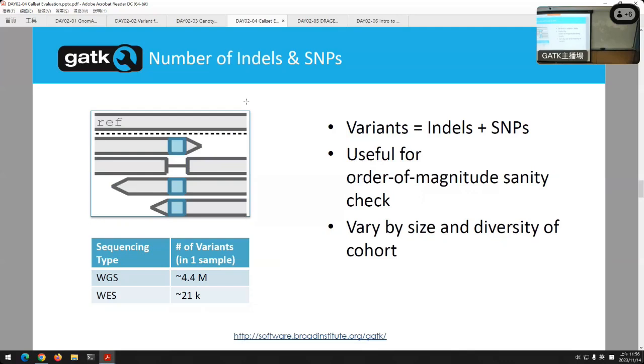So assuming you can match a subset, a good metric is just looking purely at the number of indels and SNPs. If it's off by an order of magnitude or something, or you're expecting 4.5 million and you see 100,000, okay, something's probably wrong.